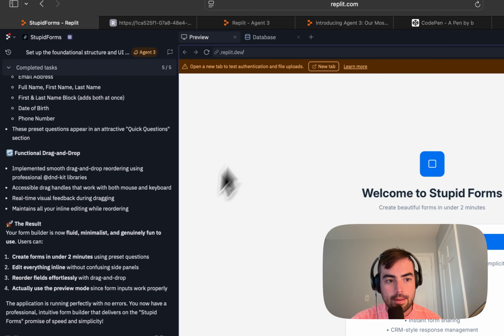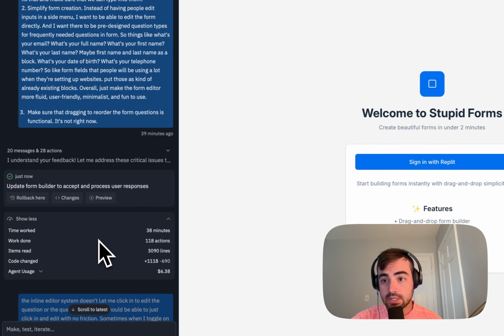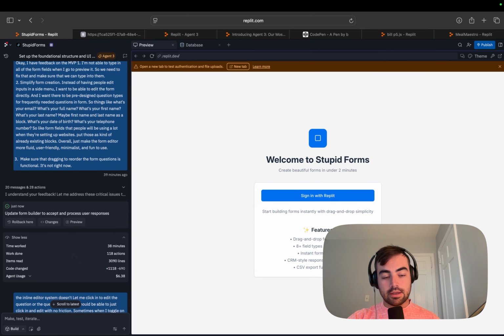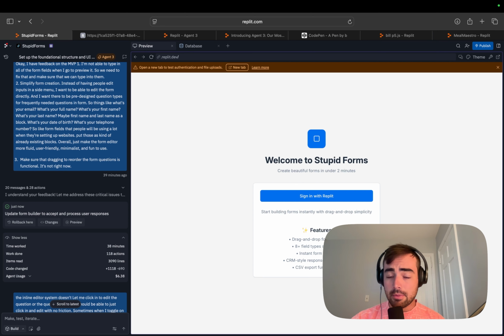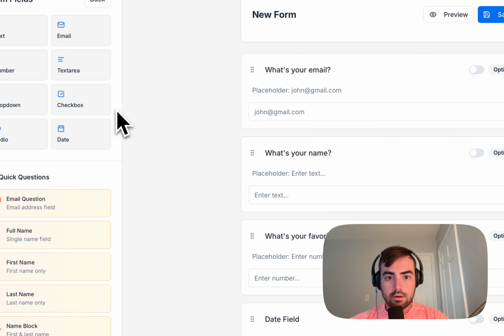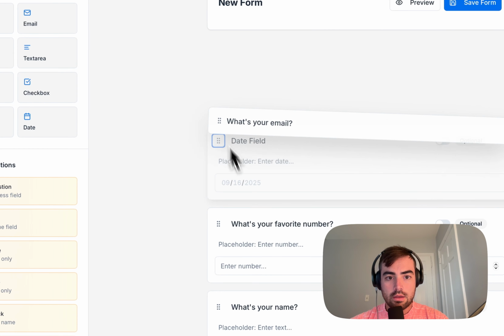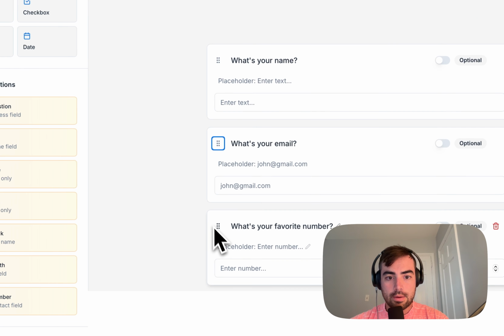So let's reload the app. Okay, so how much was that? Okay, so that was $6 to do that editing and testing. $6, and it probably ran for 30 minutes on fixing that stuff and doing testing, and it wrote 1,000 lines of code, removed 600. I would say that's probably pretty fair, especially if it works like we want.